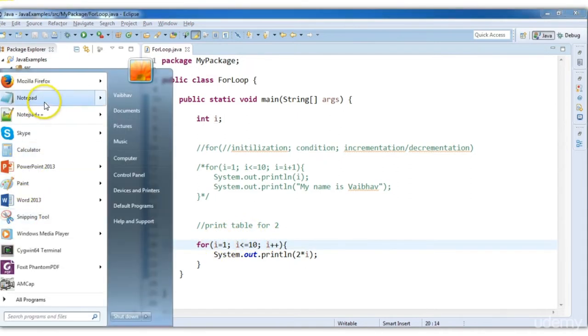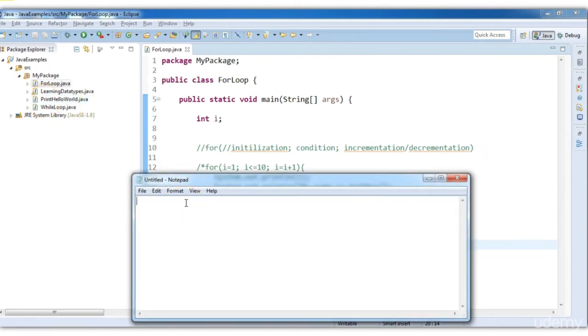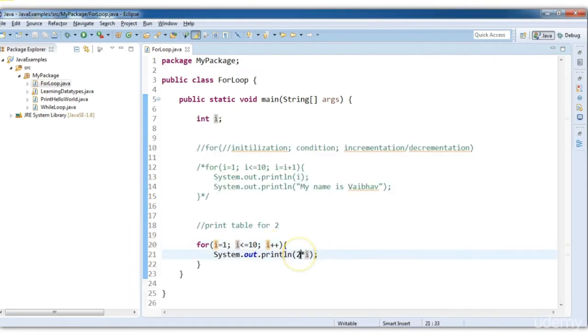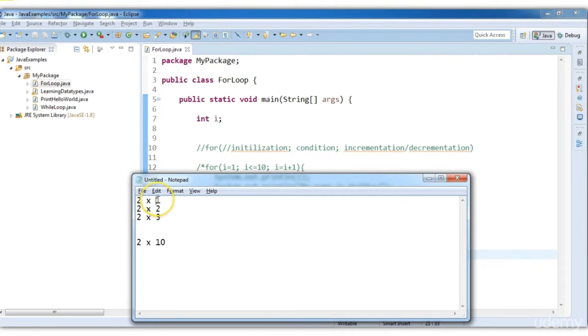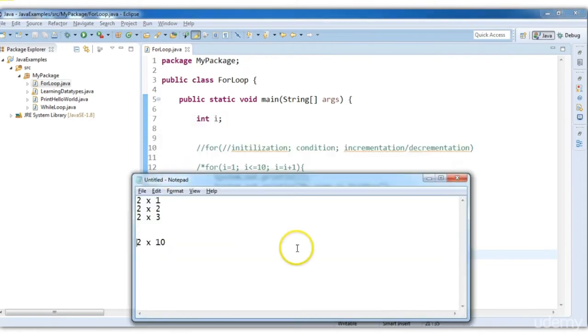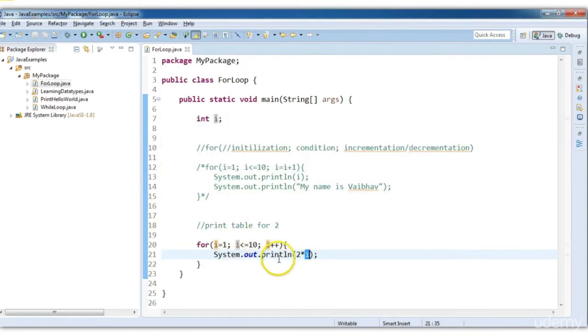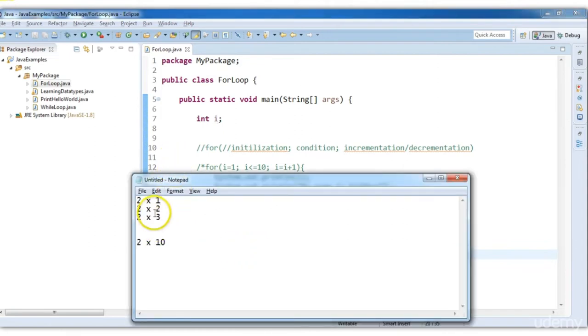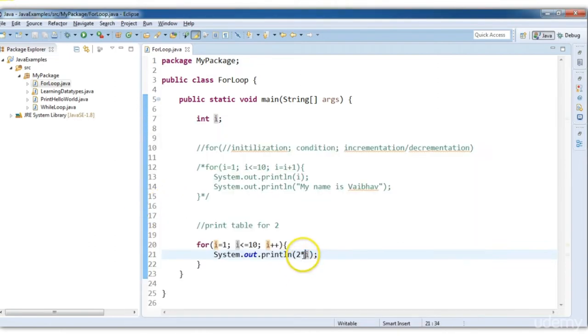I will use the notepad here. So how is the 2 table printed? 2 into 1, then 2 into 2, 2 into 3, similarly 2 into 10. So this 2 is constant and we are looping this i value from 1 to 10. First the i value will be 1, it will print 2 into 1, that is 2. Then the loop will increase and i value will become 2, and then it will print 2 into 2. So similarly we can print the 2 table.